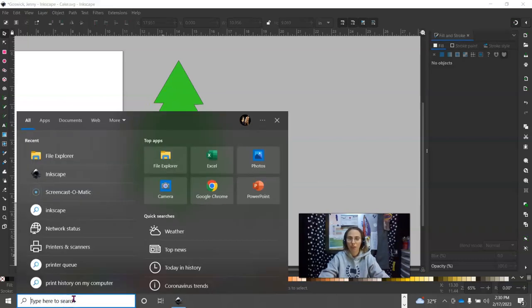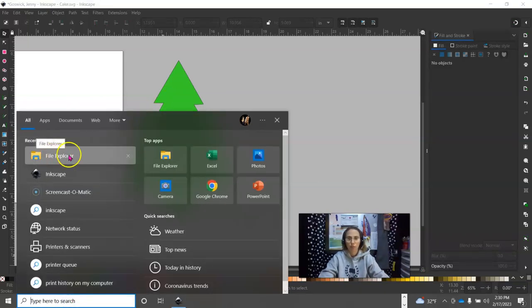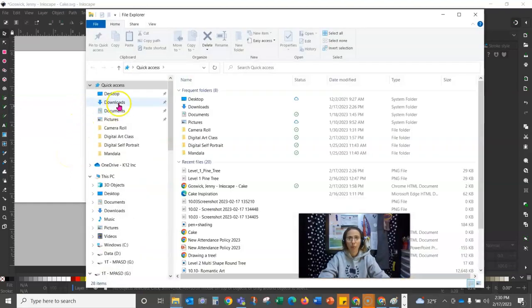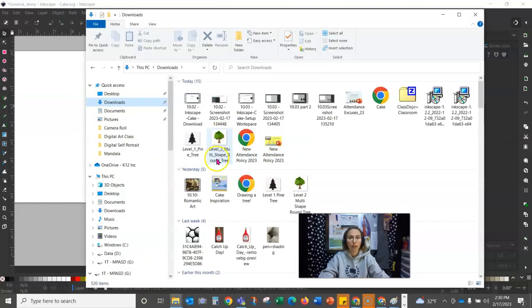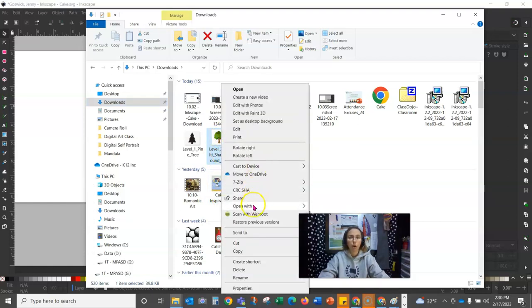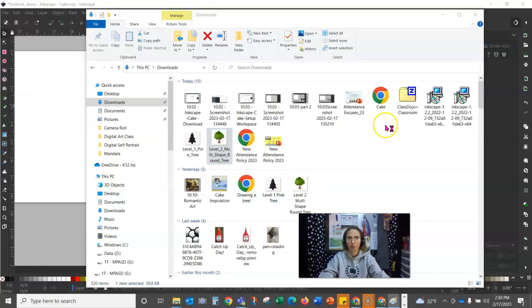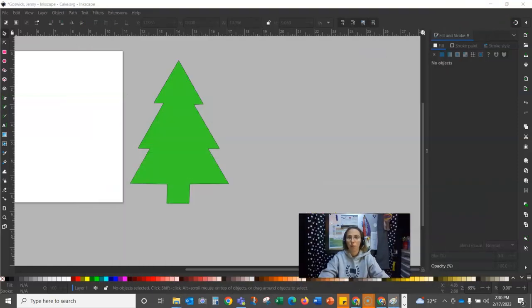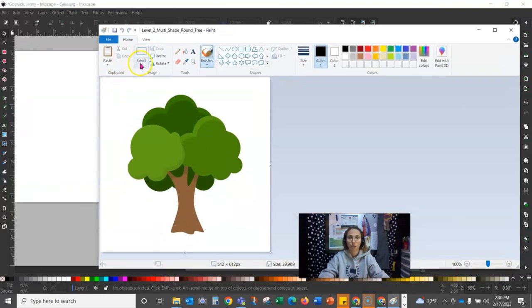So we're going to go back to our File Explorer, go back to Downloads, and find our Level 2 multi-shape tree. This is more challenging. Again, I'm going to open with Paint. When I do that, I'm just going to select all and copy my tree.